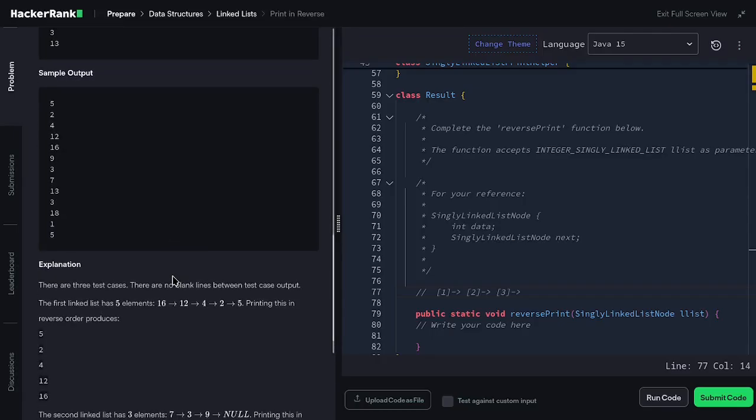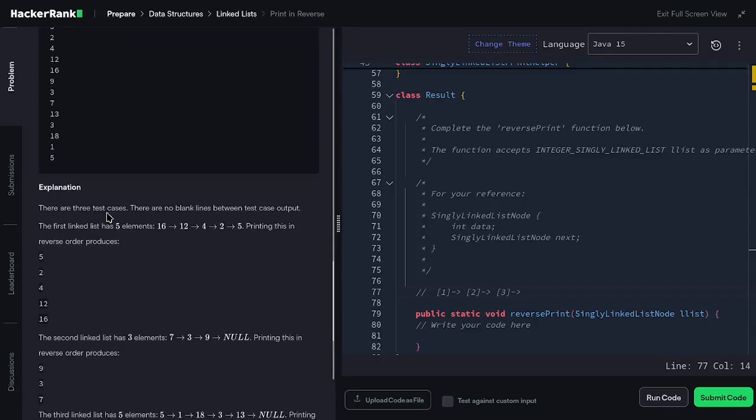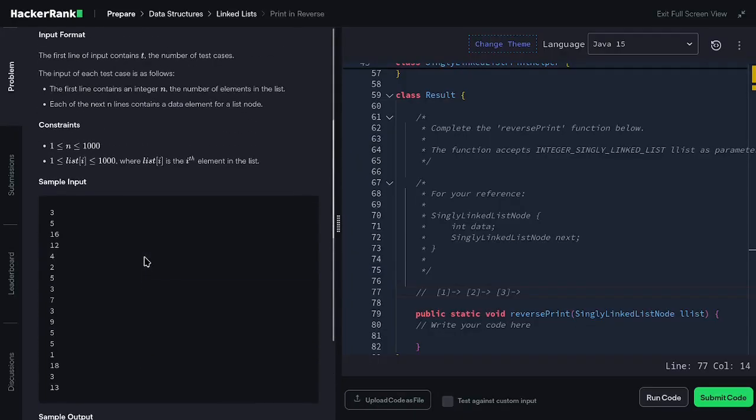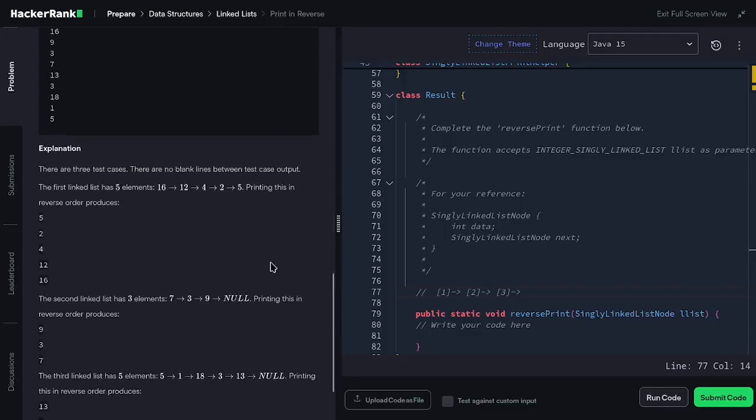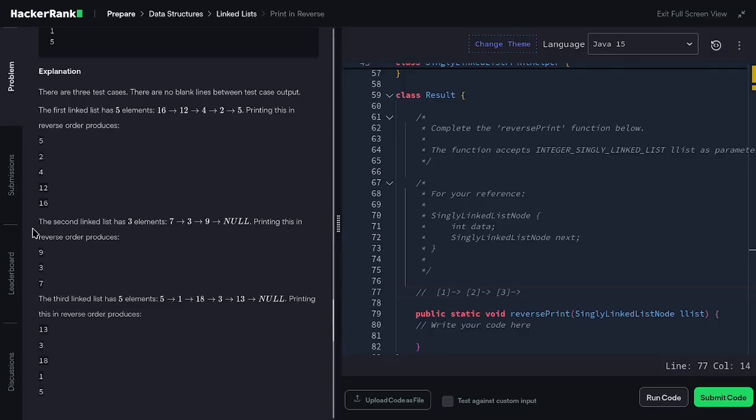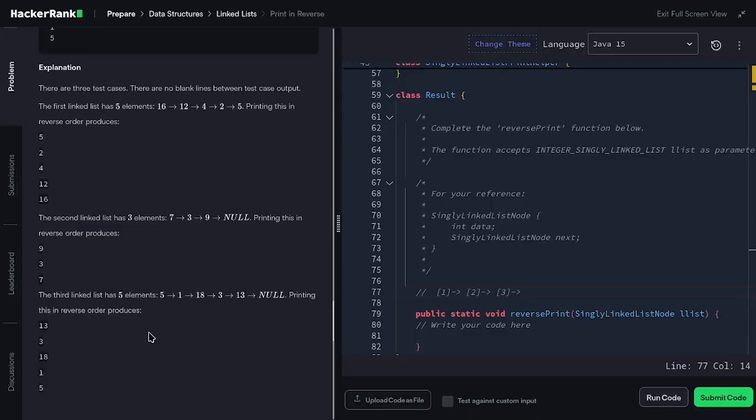I still don't understand this one, but this is the explanation. There are 3 test cases. There are no blank lines between test case output. From the constraint right here, there are no blank nodes in the node chain. The first linked list has 5 elements, which are 16, 12, 4, 2, and 5. Printing this in reverse order produces 5 from the back, and then 2, and then 4, 12, and finally 16. We need to do the same thing on the second list and also the last list.